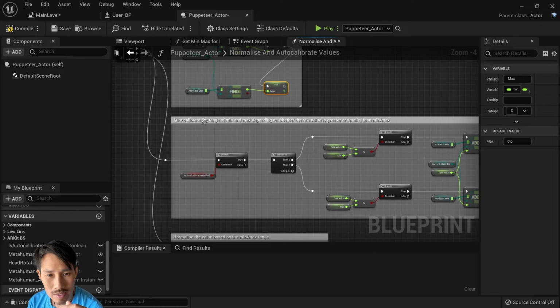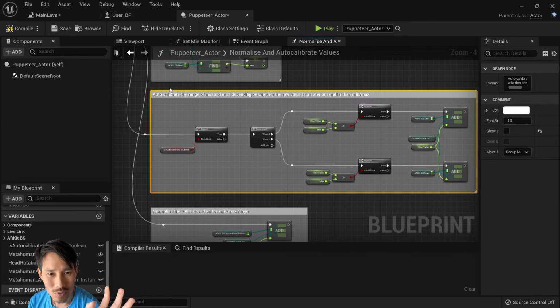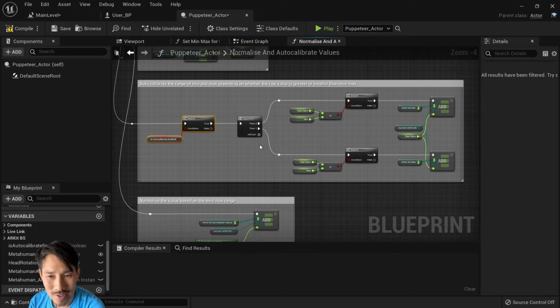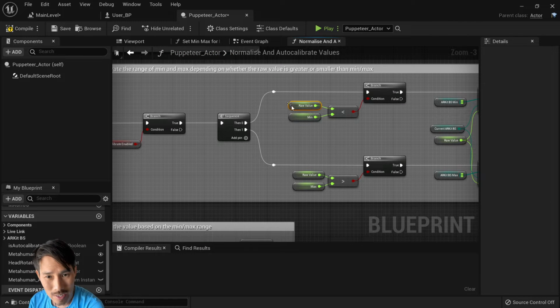Then this is the auto calibration thing. Now, auto calibration is, I don't know if you'd want to use it or not. It's okay, but this is automatically setting the minimum and maximum of the range for that ARKit blend shape based on what the raw value is that's coming in. So if the raw value is less than the minimum range, so if your minimum range is set at 0.3 and the raw value that comes in is 0.2, it will set the minimum range to match the raw value. So at some point, you'll get the range of what the raw values are, and the minimum and maximum will be set to that range.